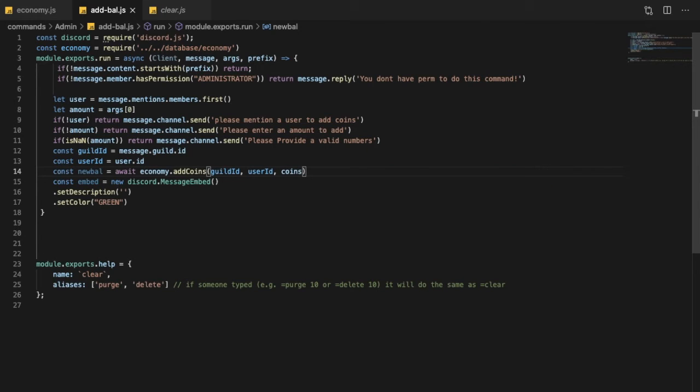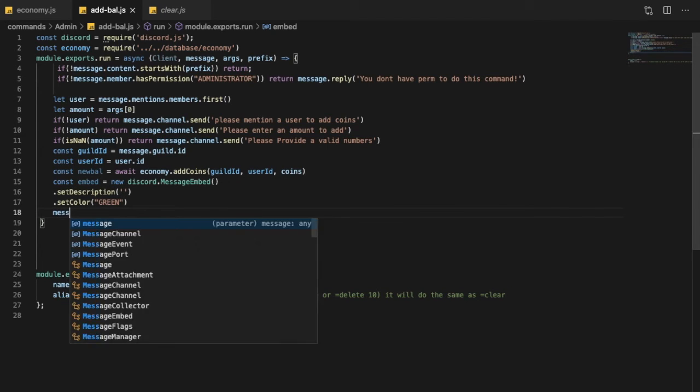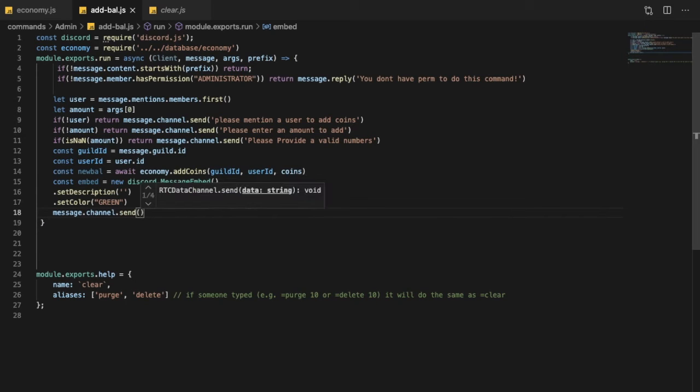Okay, so let's put here at the end message.channel.send embed. Here we're going to put added coins. So basically it is the amount, so amount, and then coins to, and we're going to put here user.username, and then we're going to put user now has a total of, and we can say newBal.